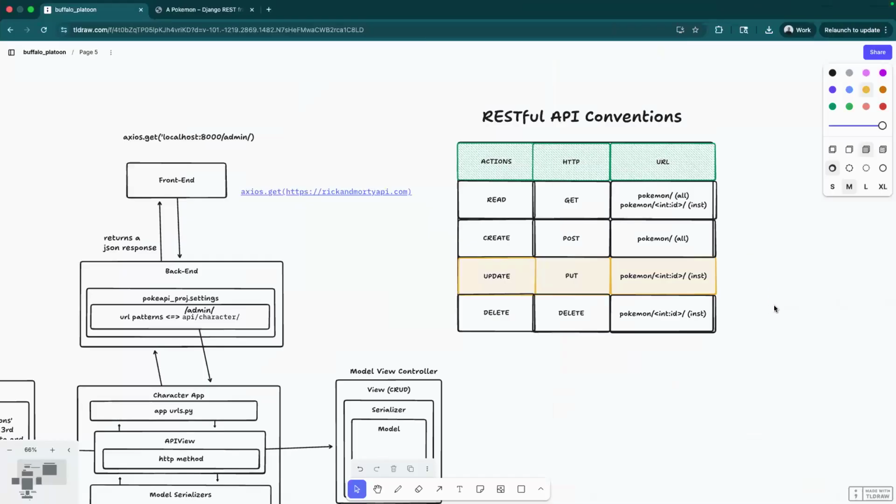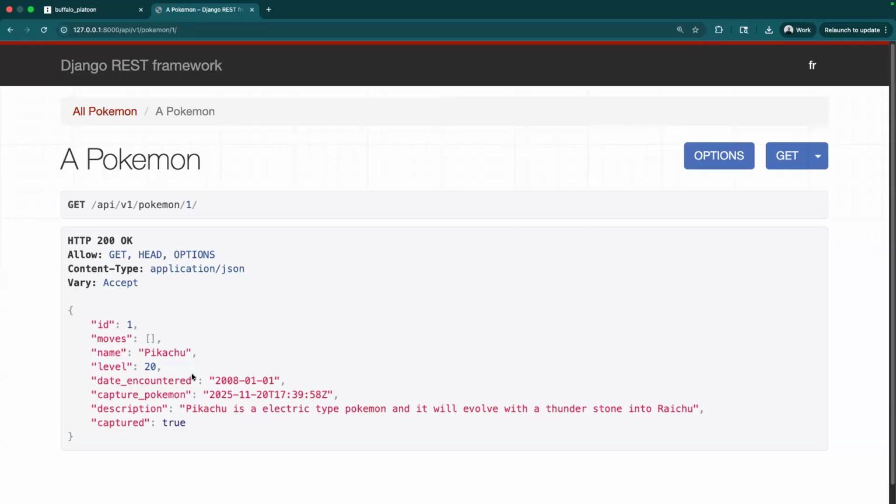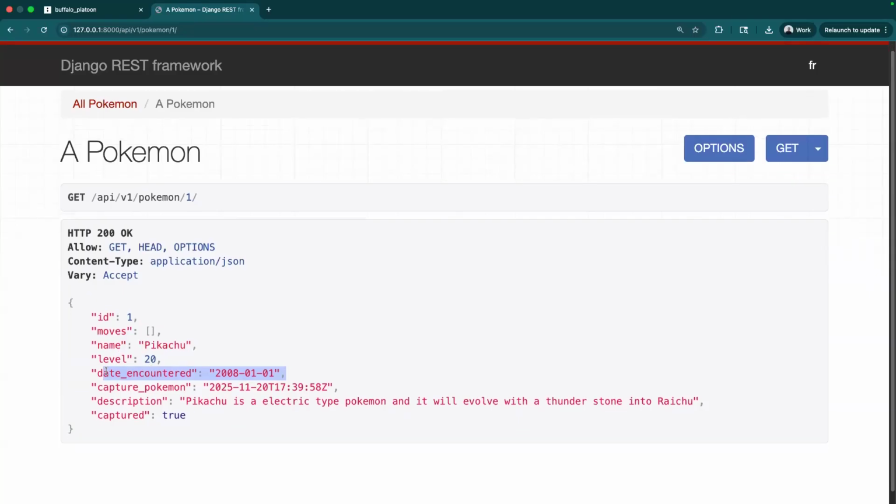Well, let's take a look at the different parameters of a Pokemon. A Pokemon has moves, it has an ID, it has a name, level, date encountered, captured Pokemon, etc. All right, what if I wanted to update level, date encountered, captured Pokemon, description, and captured? One, two, three, four, five. All five of those different parameters. How could I do that? As of now, how do we know that we can send information through an API?